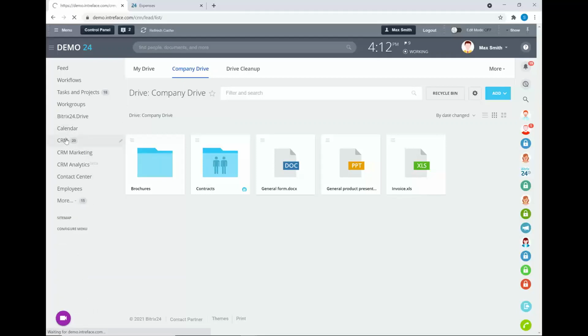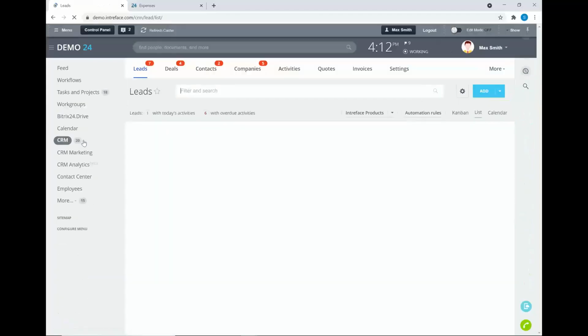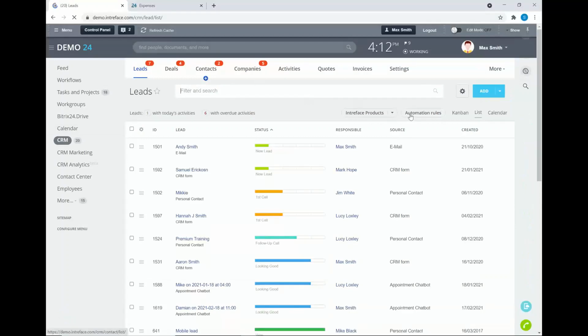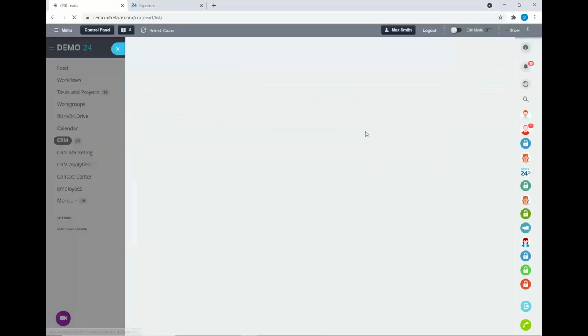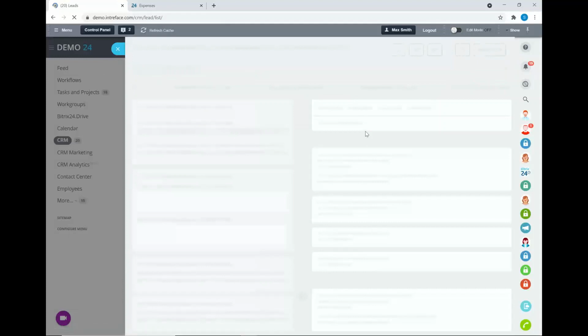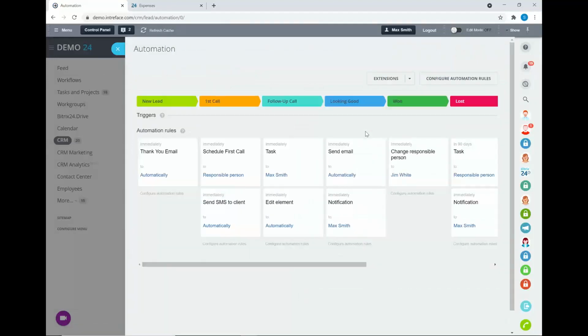Okay, another area we mentioned earlier on is the automation. So in leads and deals, you can use the automation features to trigger actions as we progress a lead or a deal through certain stages, or we can also send out client communications at every step of our sales process.